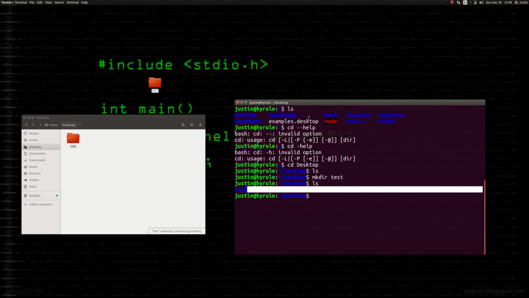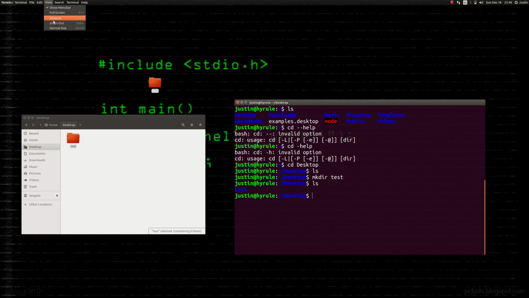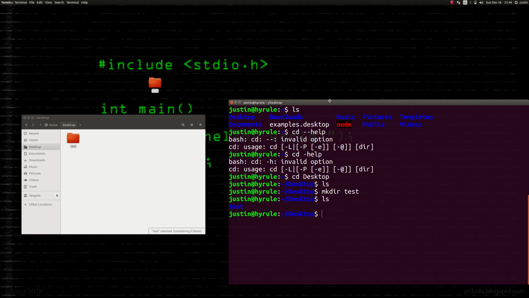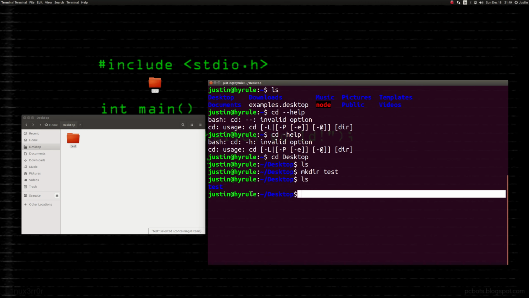Let me zoom this out a little more so you can see it a little better. And I actually think I can zoom in one more time. There we go. Sorry about that if you can't read it too well. But yeah, there you go. So we have test in here.